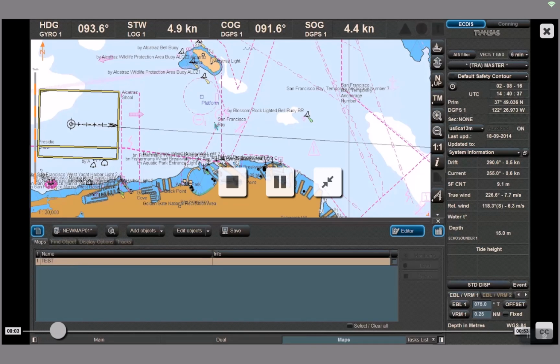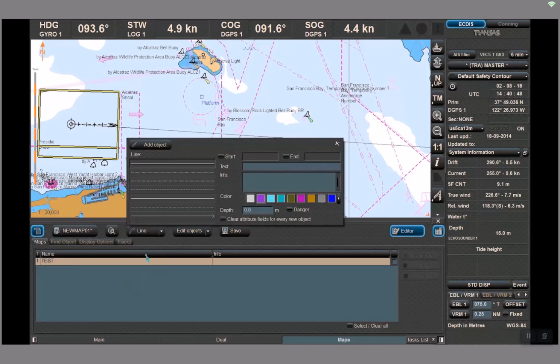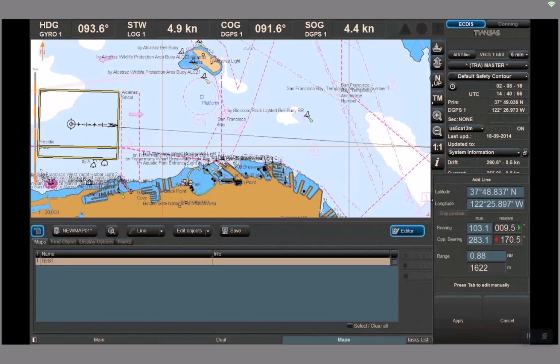Create lines and texts. To create a line, click the arrow down button beside the active category and select Line. Choose the line and annotate if necessary. Then click Add Object. Left-click on the chart to place the first point of the line and move the cursor to form the desired line.